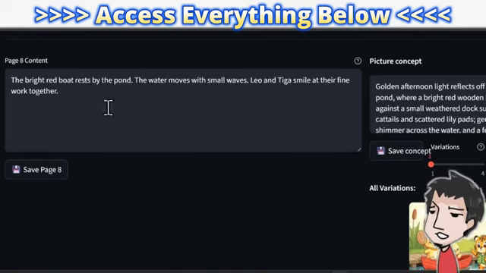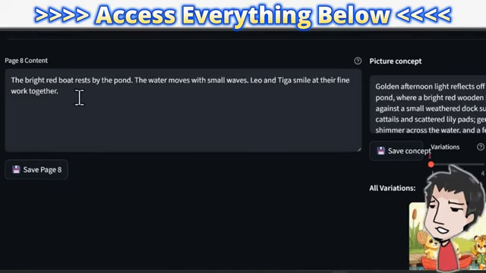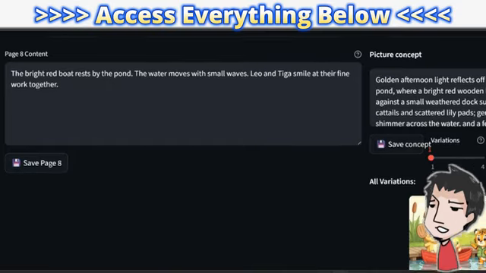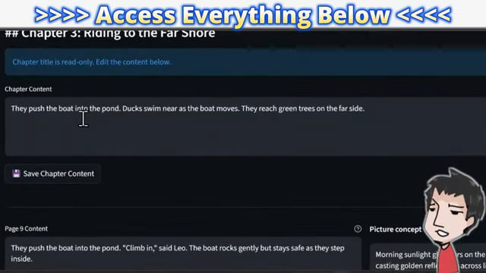And you can see here the story. The bright red boat rests by the pond. The water moves with small waves. Leo and Taiga smile at their fine work together. And yeah, the story just works perfectly.